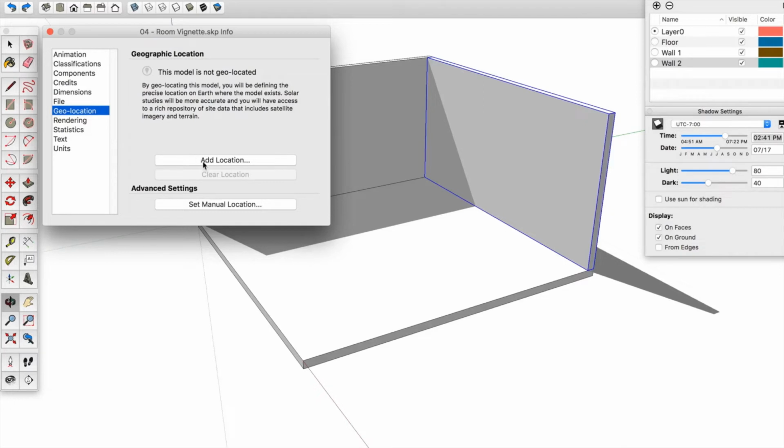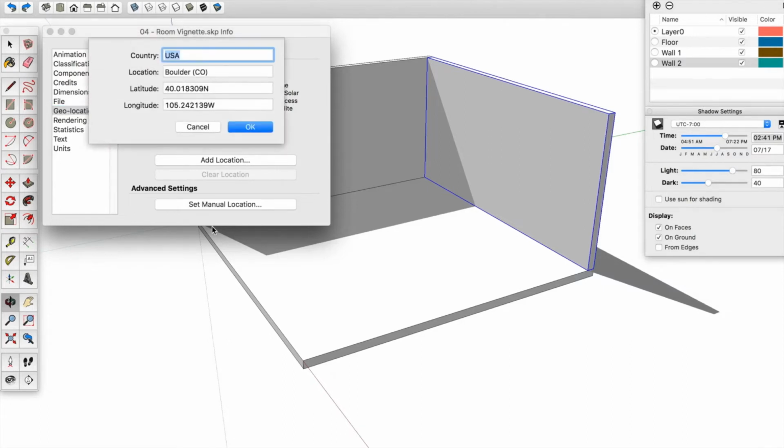But the Add Location button is where you can actually use an integration with Google Maps to tell your model where it's at. But instead, we're going to just talk about the more straightforward Set Manual Location. So click on that button. And here what you're doing is saying where your model is located in the world so it knows where the sun should be coming from. Now, in this case, because I started a new file, it's going to default to Boulder, Colorado. That's where the SketchUp team is located. And so every model by default starts there unless you specify otherwise. So you can enter your own latitude and longitude and then change the position of your model.